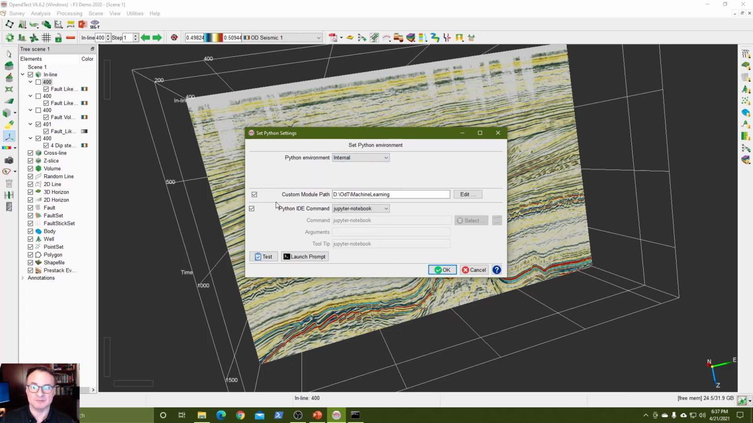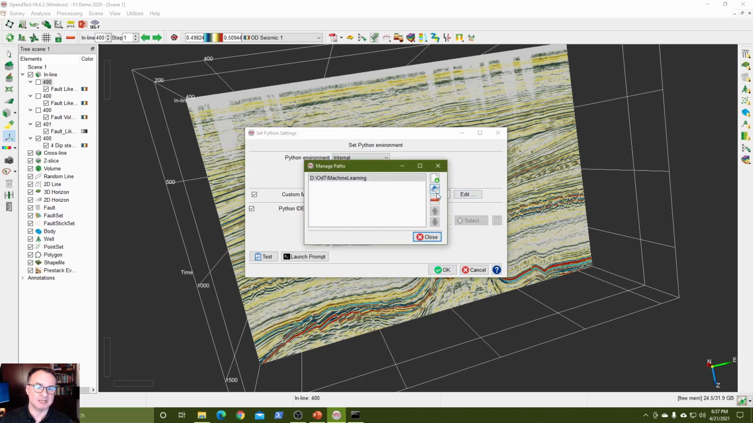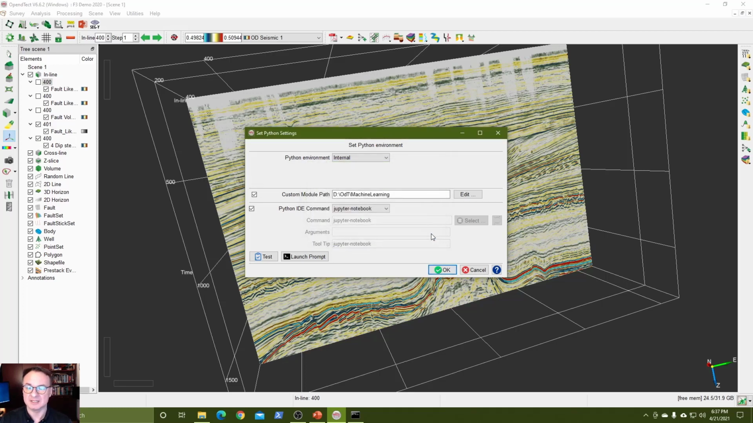We've set up our custom module path already, but we can do that here. We can add other paths to this list. This is where our custom code will be found by the OpenDetect API and our IDE when we are doing our editing. We can use a different kind of IDE. Normally I use Jupyter Notebook. Spyder comes shipped out of the box with OpenDetect, so I will select that for now.